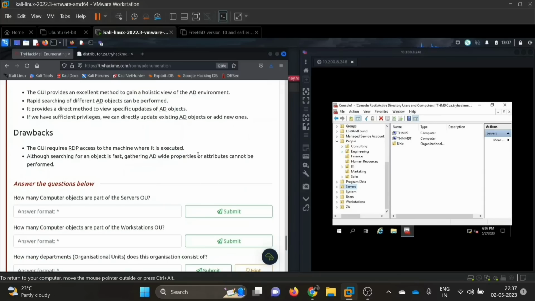Now, what are the benefits and drawbacks of this particular method, using Microsoft Management Console? So benefits: the GUI provides an excellent method to gain a holistic view of the AD environment. Almost everyone prefers a GUI over the command line. Rapid searching of different AD objects can be performed. It provides a direct method to view specific updates of AD objects, and if a user has sufficient privileges, he or she can directly update existing AD objects or add new ones.